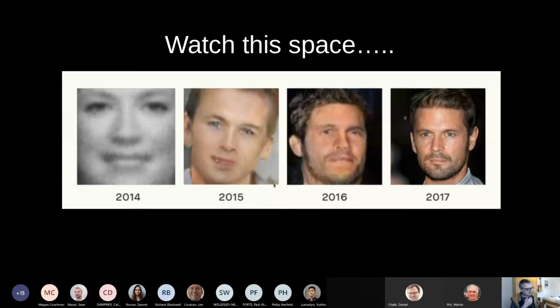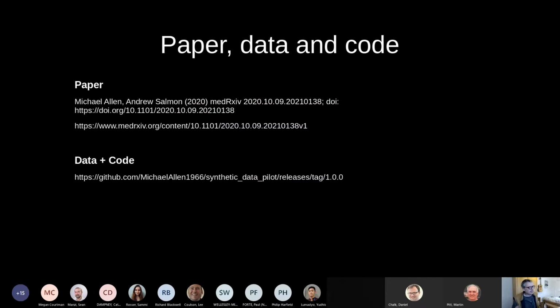This was the progress on GANs over a 3 to 4 year period on face generation. So, you know, this stuff is developing very, very quickly in its sophistication, which I think makes it really exciting. There's a paper that we published in medRxiv, which describes our early work. And all the data used and all the code to produce everything we've done is on a GitHub site, so the link there.